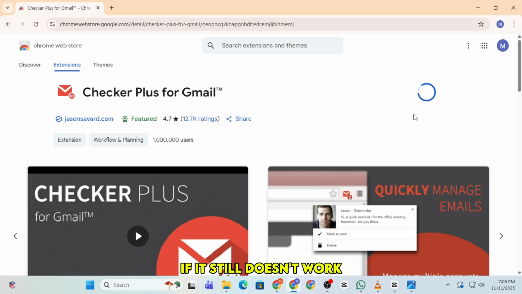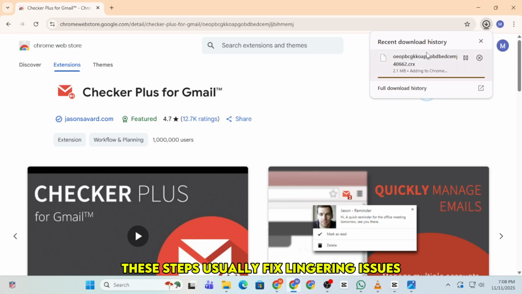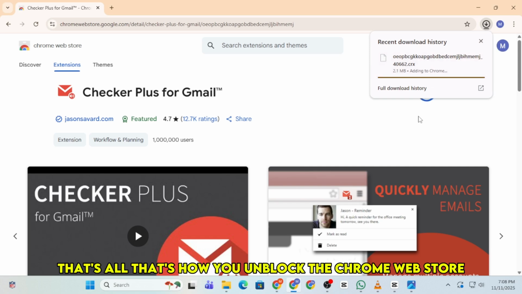If it still doesn't work, try clearing site data for the web store, disabling interfering extensions temporarily, or restarting Chrome. These steps usually fix lingering issues. That's all. That's how you unblock the Chrome Web Store.